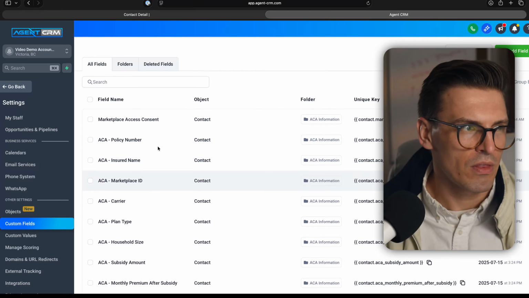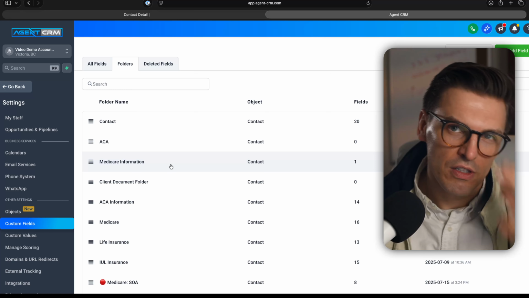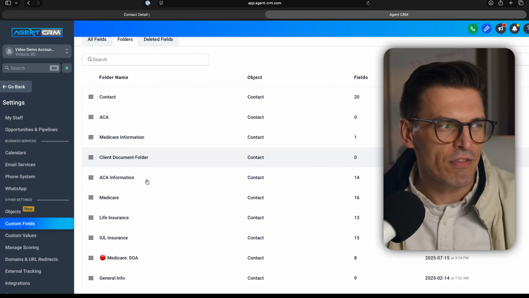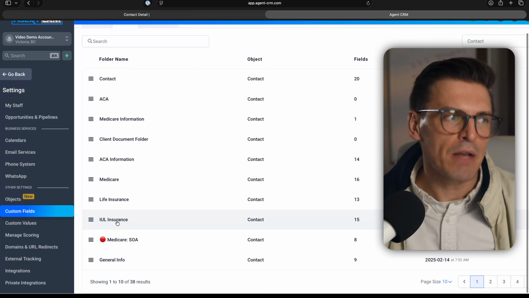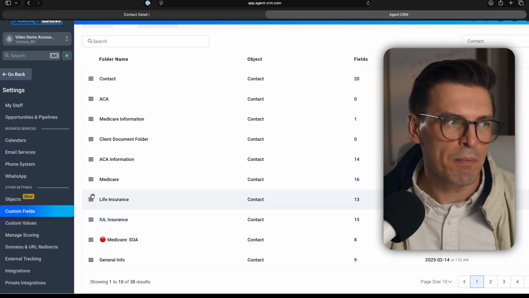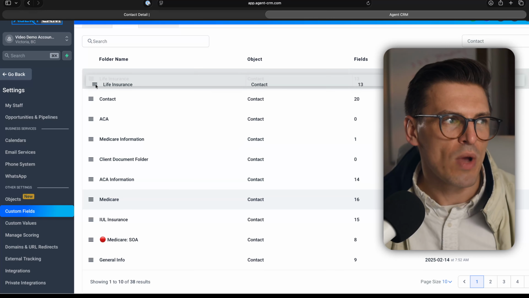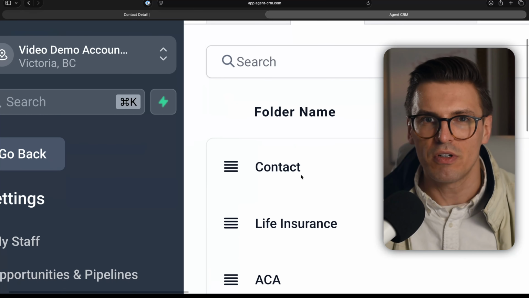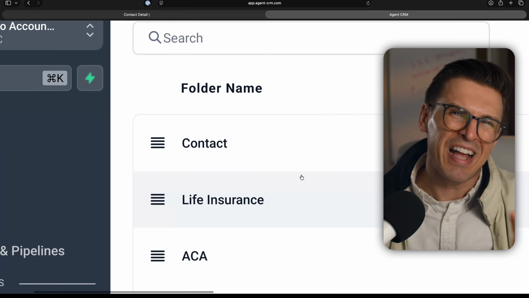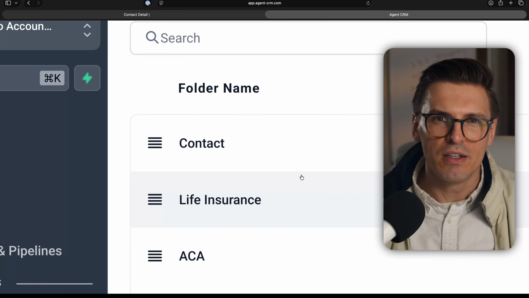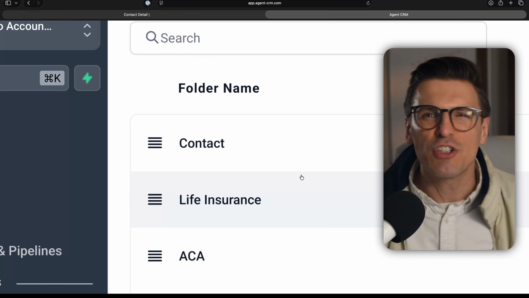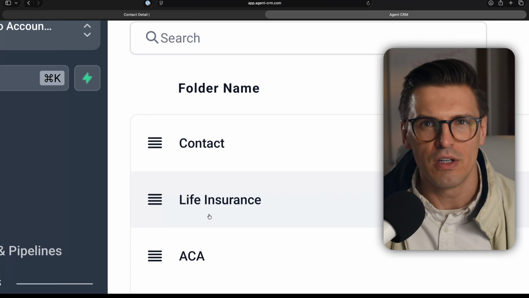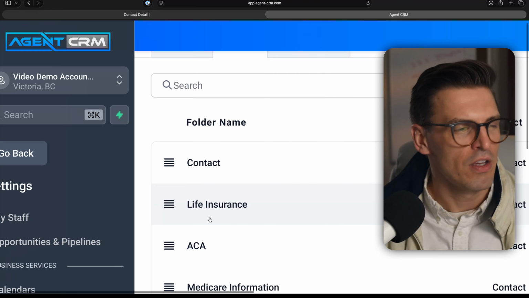Now, the folders themselves, this is important. You can rearrange them based on your workflow, based on your preference. Maybe your main product is not Medicare, maybe it's life insurance. And so you have the ability to drag the life insurance folder closer to the top. When I'm in a contact profile, I want the information that's helpful to me to be top and center. I don't want to have to go looking. That's a waste of time. So I can rearrange this view to fit my needs and my work.